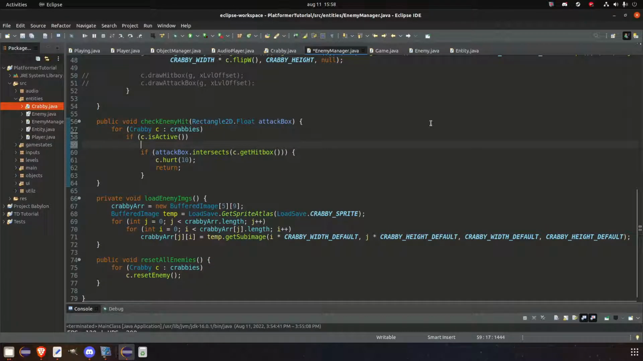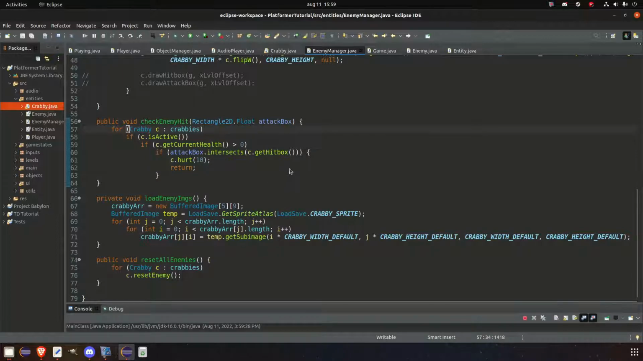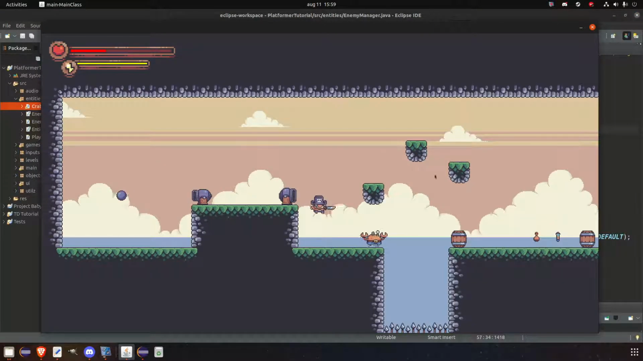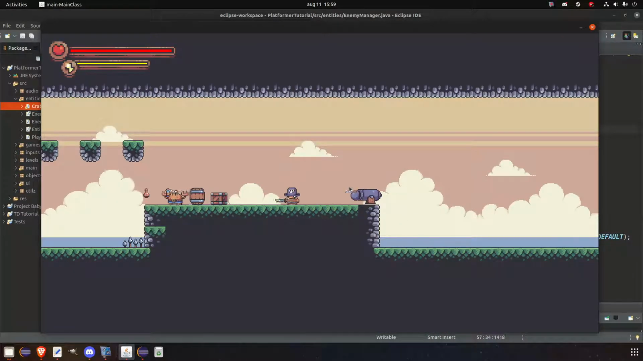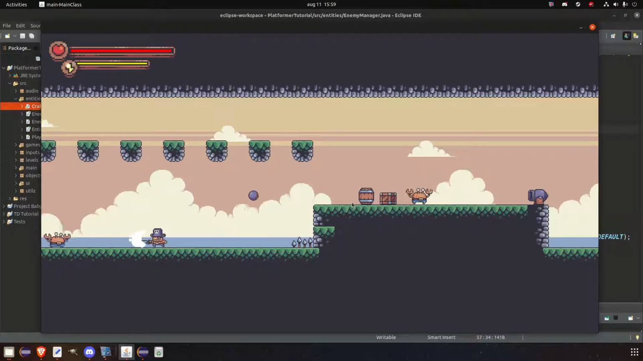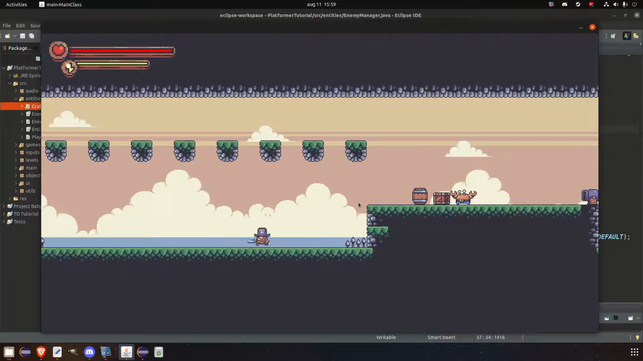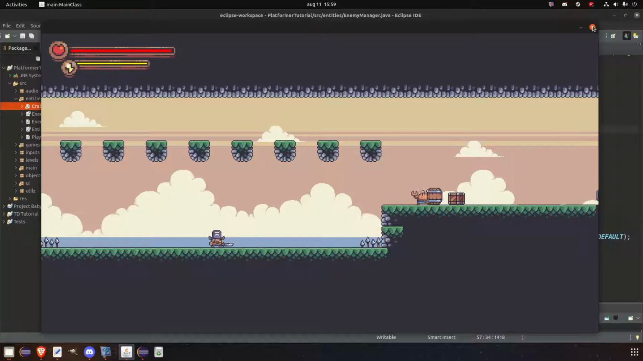So underneath here we can go, if c dot get current health is more than 0, then we can check the attack box. So I think this is going to fix it. Let's give it a try. And let's try it on this one right away. Alright, I could only attack it once, it looks like, but let's try something here. Yeah, just one attack. Perfect. So the first bug is fixed.